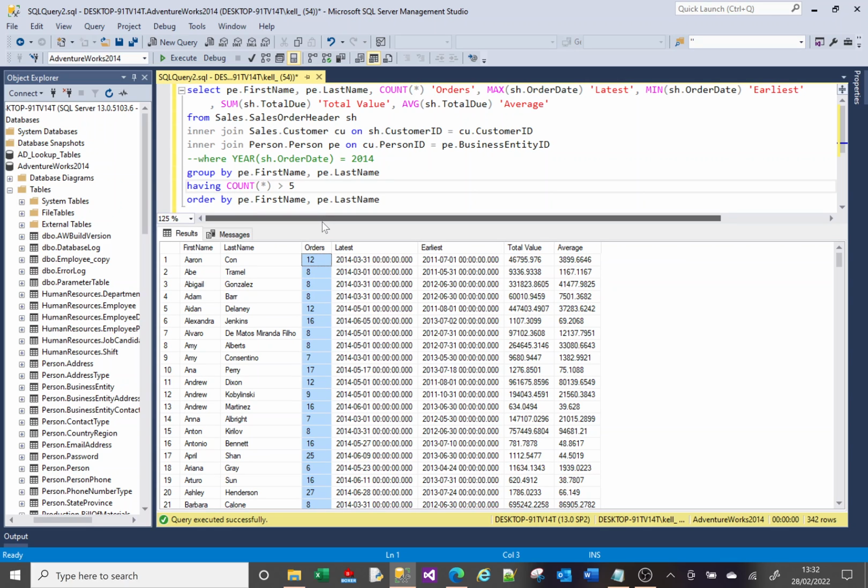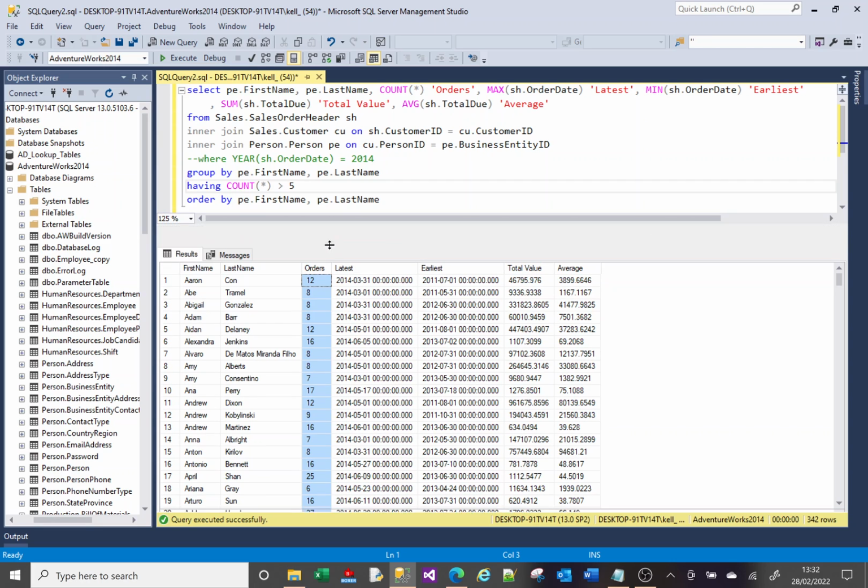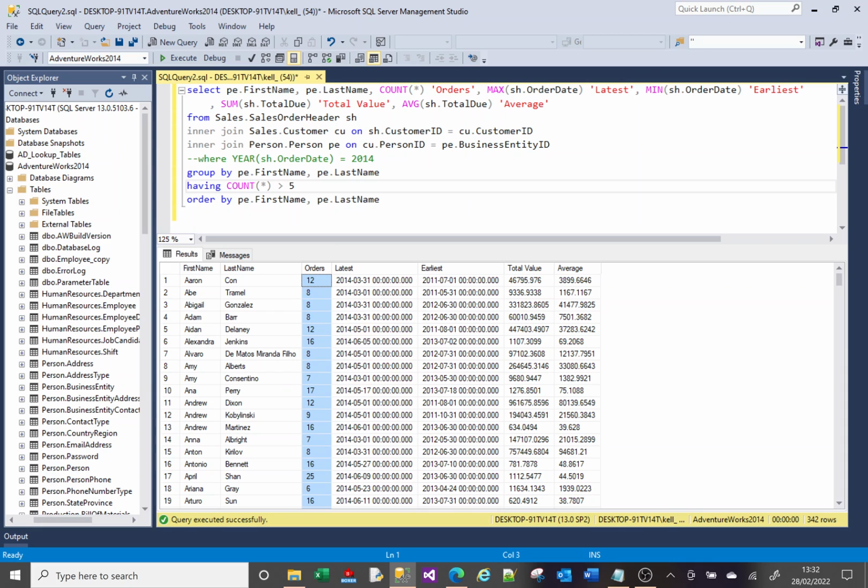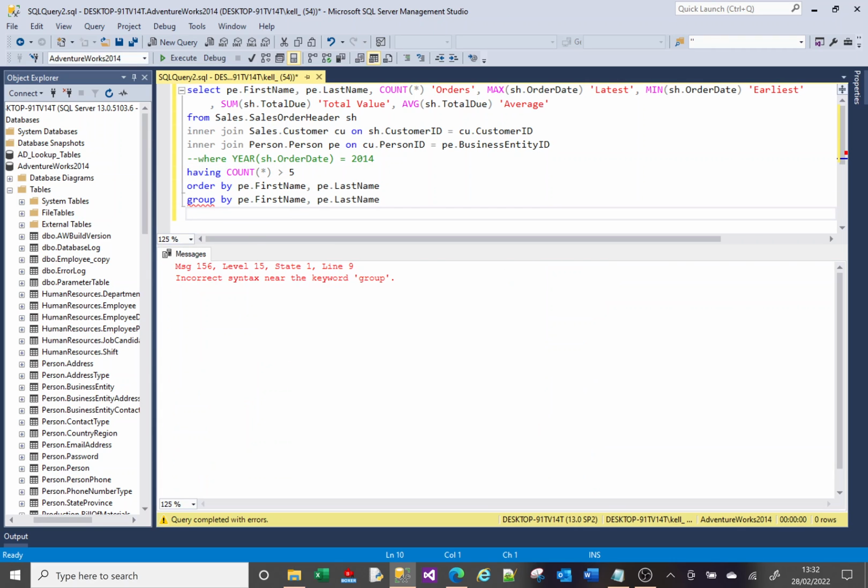One last thing to mention as well is the group by, having and order by. You've got to put them in a specific order. So if I tried to put my group by down here, it won't like it. And if I try and run that, it'll say, well, you can't do that. The incorrect syntax doesn't really help you. What it does mean is you've got these three in the wrong order.